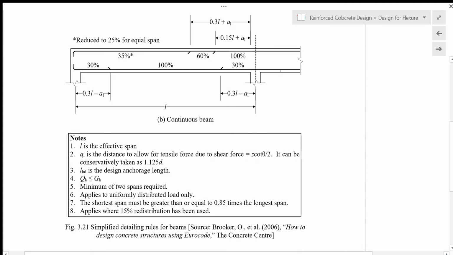So just now we mentioned about A1. So A1 is the distance to allow for tensile force due to shear force, which is z cotangent theta over 2. So we will learn this in shear later. It can be conservatively taken as 1.125D. So this is for simplification. Okay, where D is the effective depth of the tension steel.